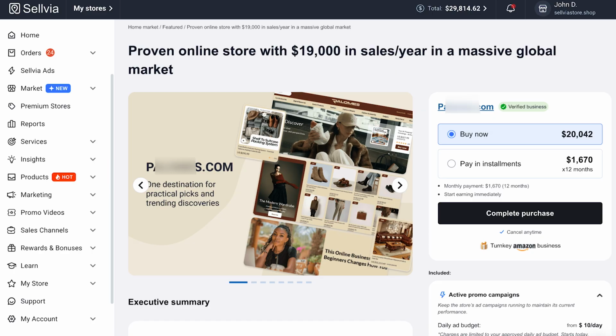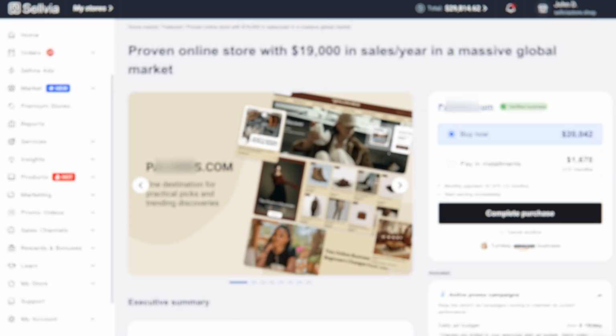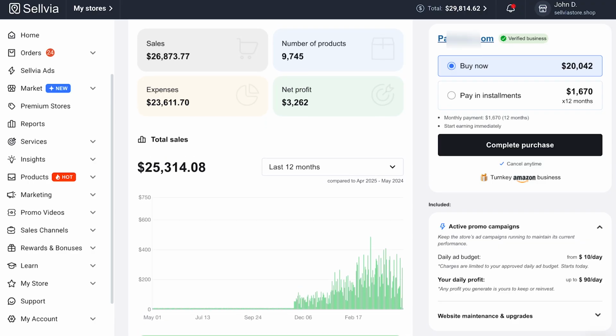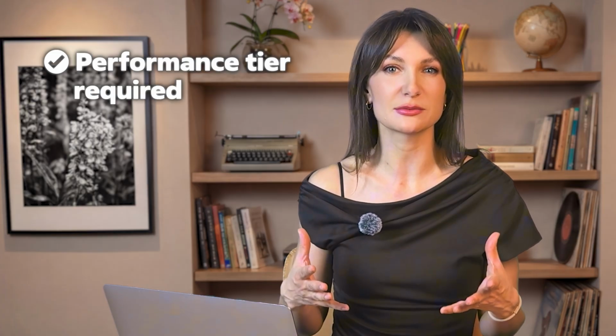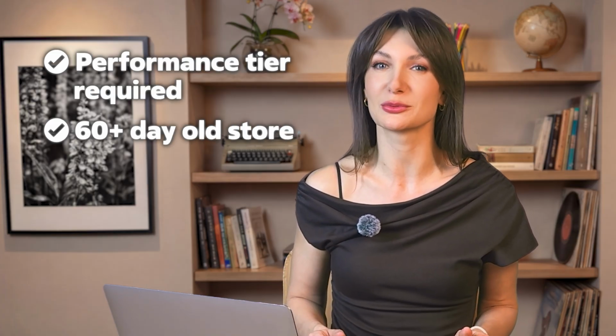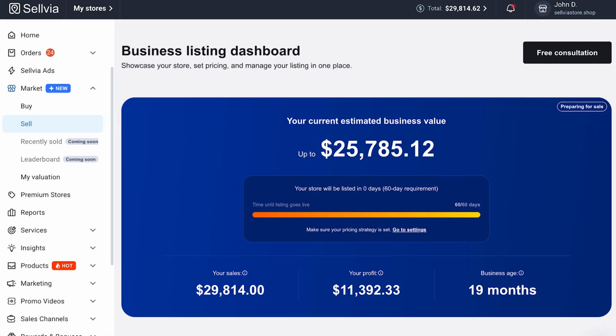Each listing includes performance metrics such as revenue, traffic history, and store activity. For buyers, this provides an opportunity to start with an existing business rather than building everything from scratch. Sell. The Sell section is designed for store owners who want to list their own store for sale. Access to this section becomes available after reaching certain performance tiers, and stores must be at least 60 days old to be listed. Once eligible, the dashboard shows your estimated selling price.